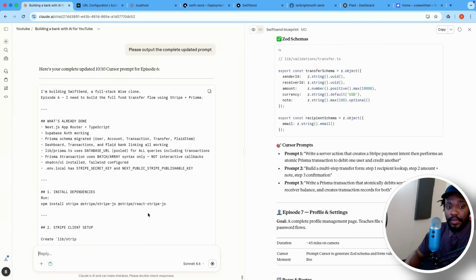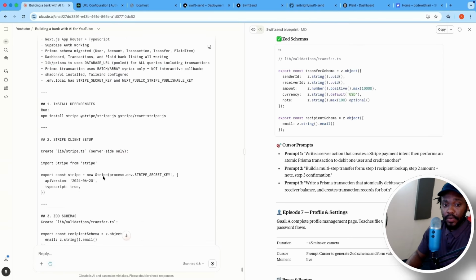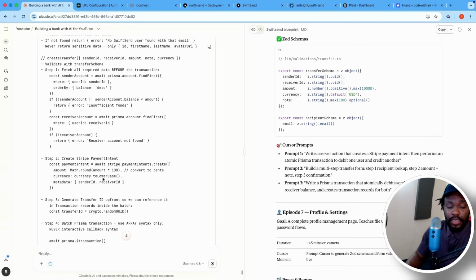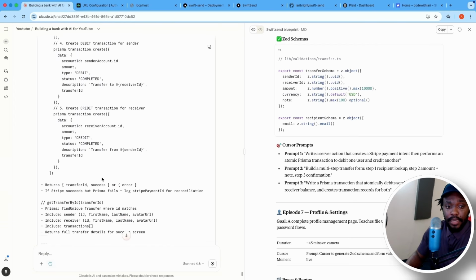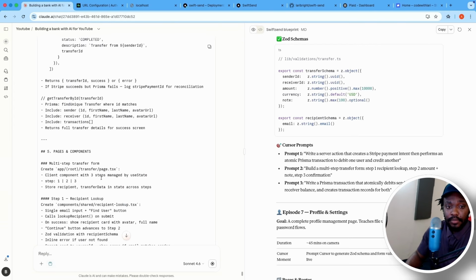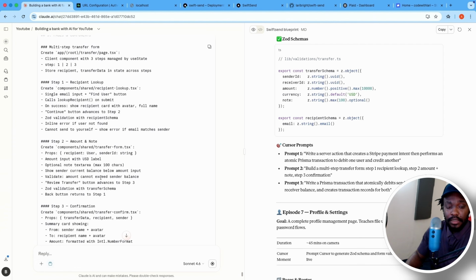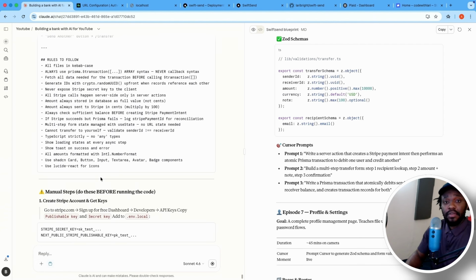And this is what's already done. The dependencies installation, the Stripe client setup, all of these are what we want to do. And you see it's now correct to make use of batch array syntax only. We can continue to go through the prompts and pages and components, the accounts and notes. Yeah, everything actually looks okay.